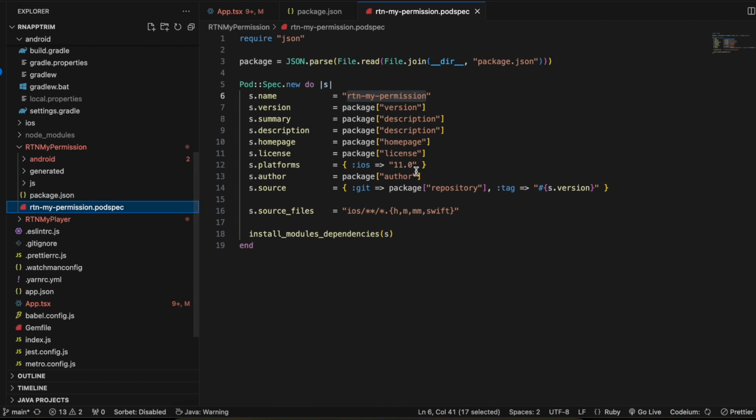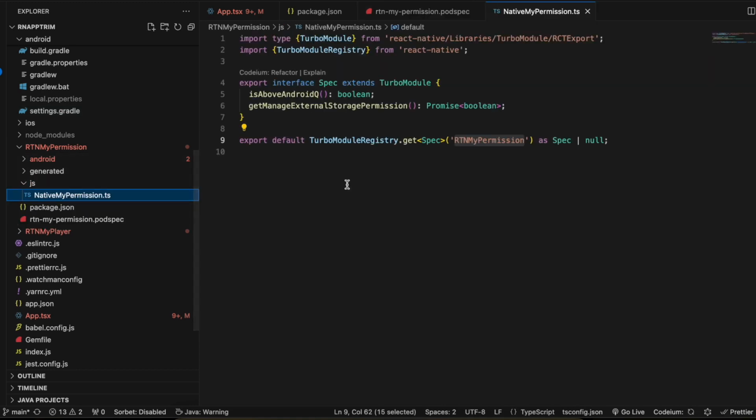Next, I have created a podspec file. Again, I have copy pasted everything from docs, and only this name has been changed. Then I have created a JS folder. Inside that I have created a TypeScript file. Again, I have copy pasted everything from docs. I have added two methods.